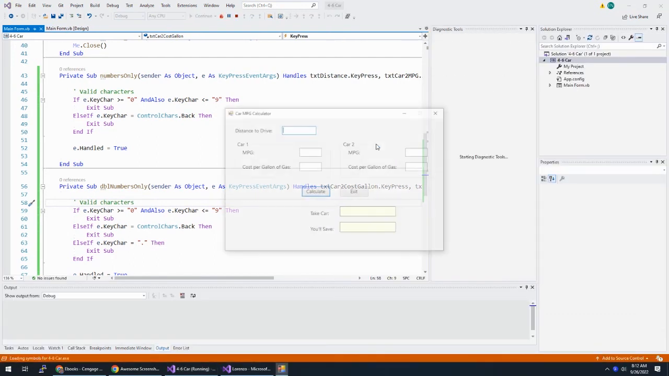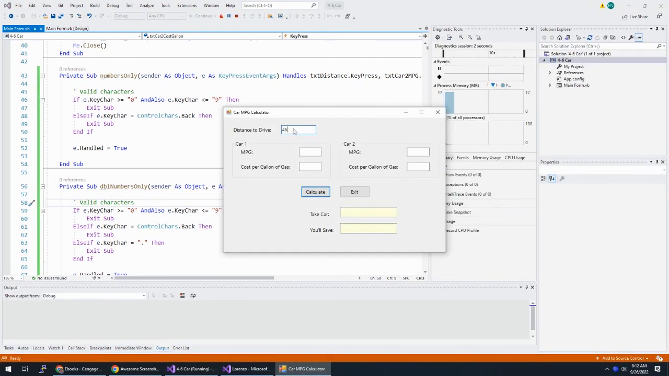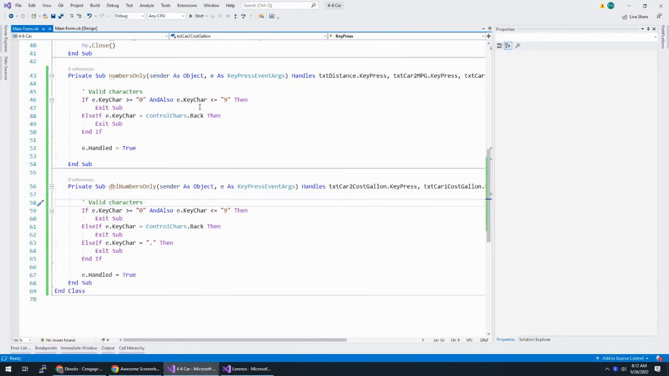So if I come up here, this is numbers only, 45. I can't hit period, right? When we say cost per gallon of gas, I can do 2.89. I can't hit any other characters, but I can hit backspace. So that was that bit.